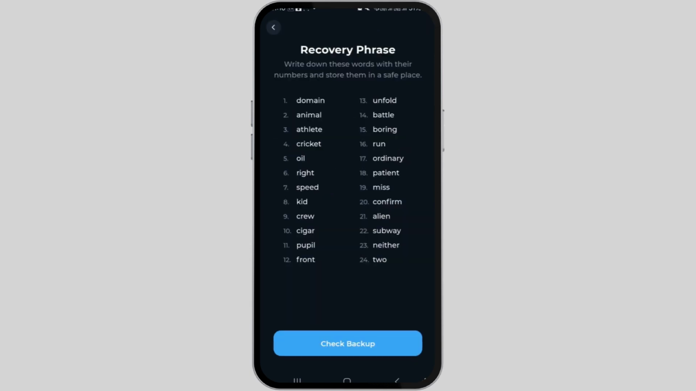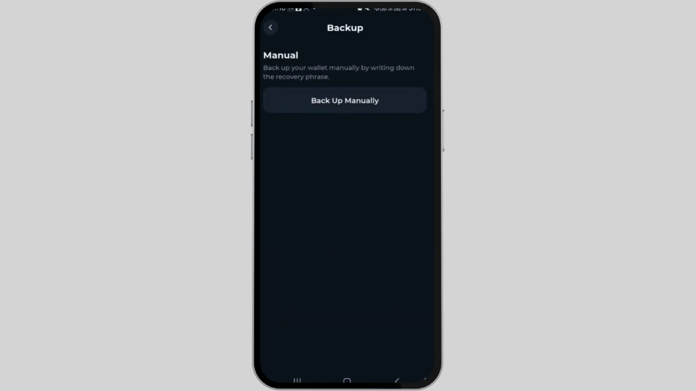You can also customize your fiat currency, theme, and more. So that concludes this video.